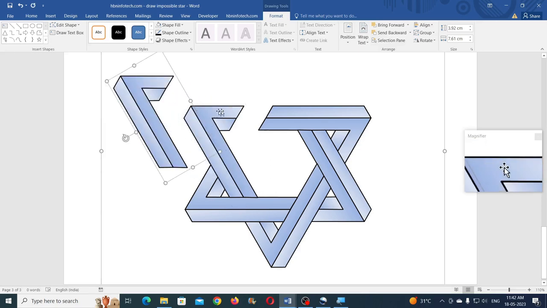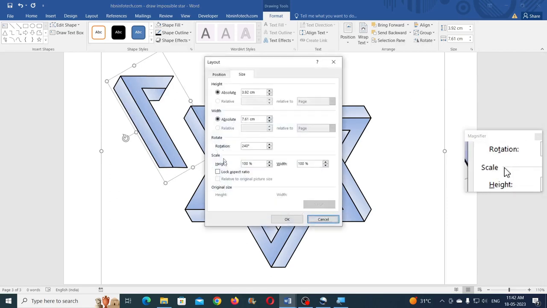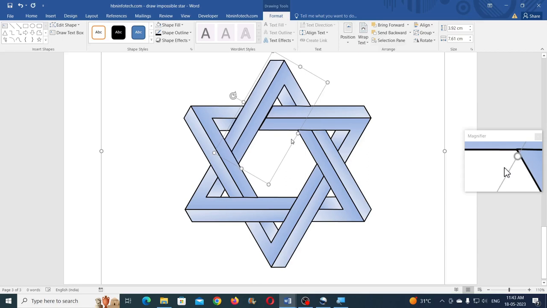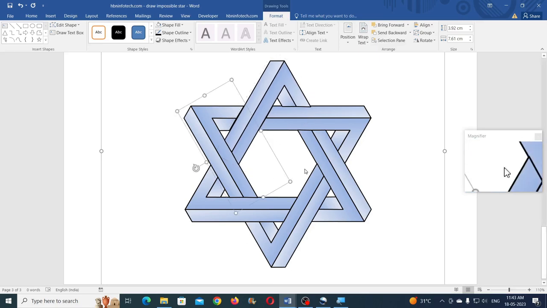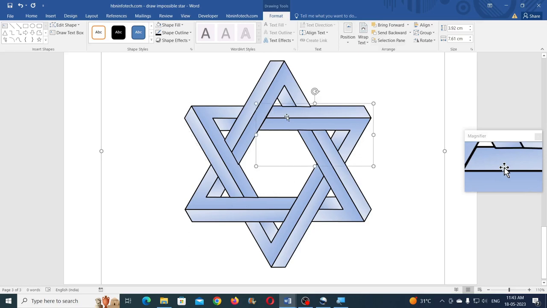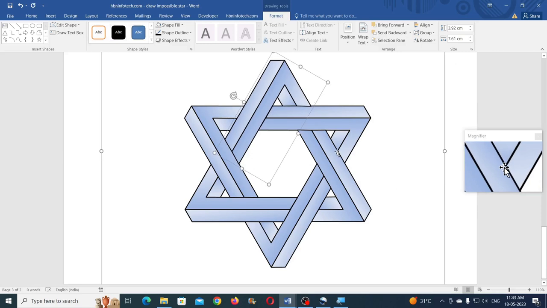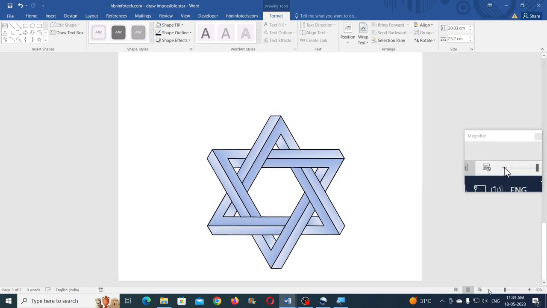And then make another duplicate. And this is going to be the last one. Rotate it by 300 degrees and then align it. So you might have to make some adjustments. Now you can group everything.